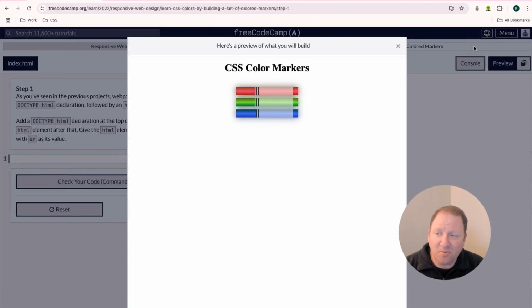All right, we are in step one. This little pop-up showed up. This is what we're going to be building, the CSS color markers. And all this is done in CSS. It's not going to be a photo. So it's going to be neat, interesting to see all the stuff that we can do with this. And we even see the little background shadows on it as well. You're actually going to be amazed with what you can do with CSS.